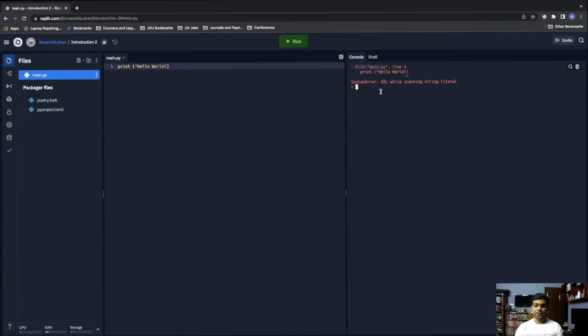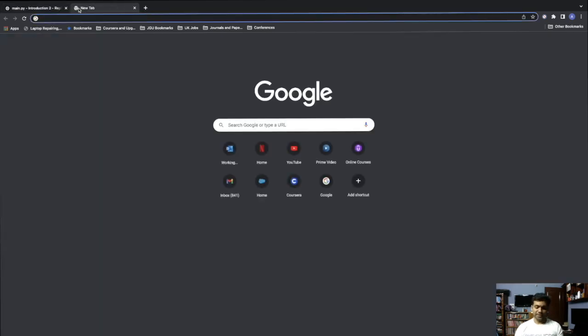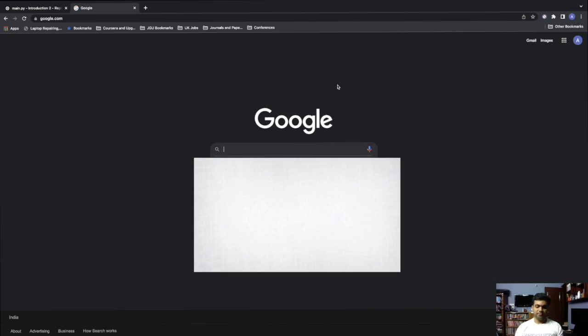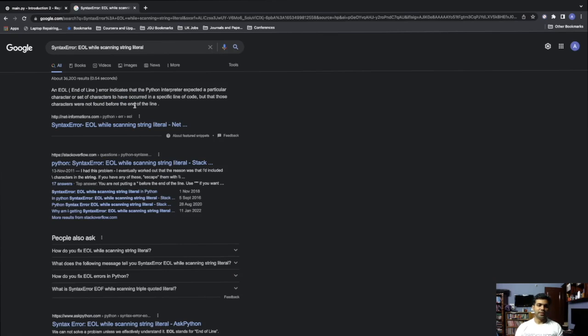Now if you see, the error is a bit different from what we had before. This one says EOL while scanning string literal. What does that mean? I have no clue. If you are also in the same boat as me, then we have a friend out there who we can always use. We'll copy this text, and yes, you guessed it right, we'll go to Google. If we just paste it right here, here we go.